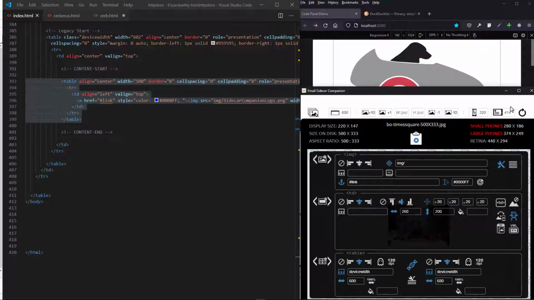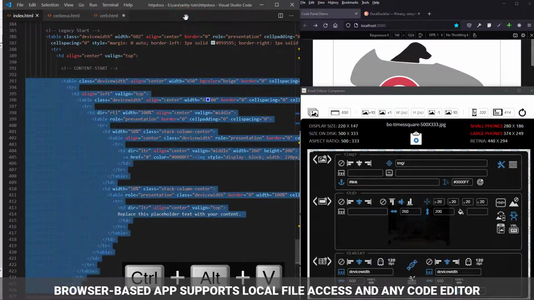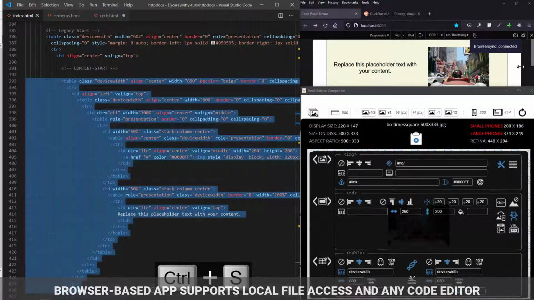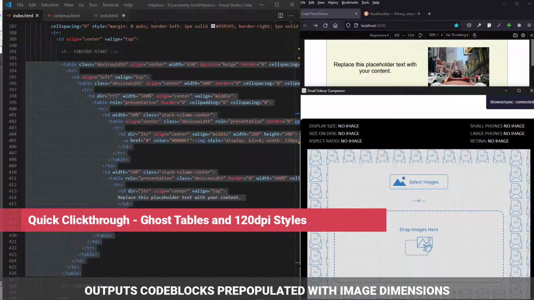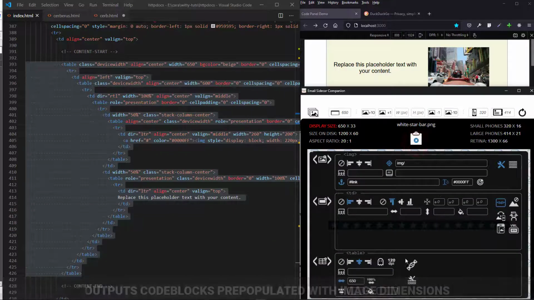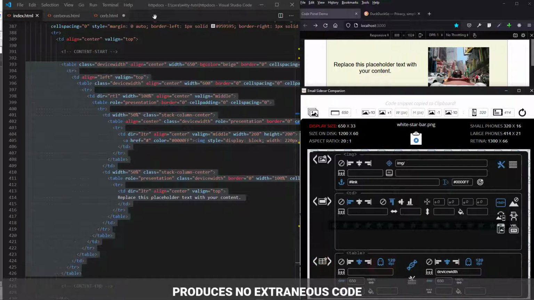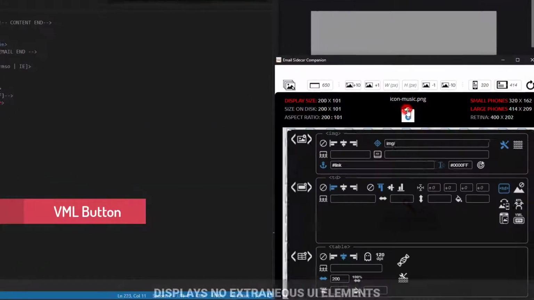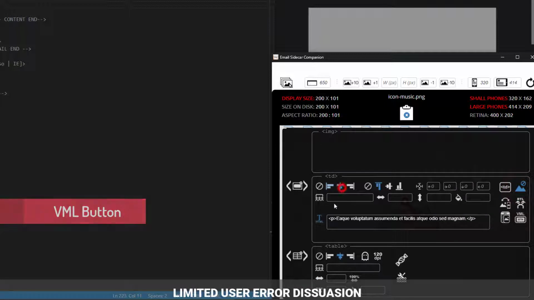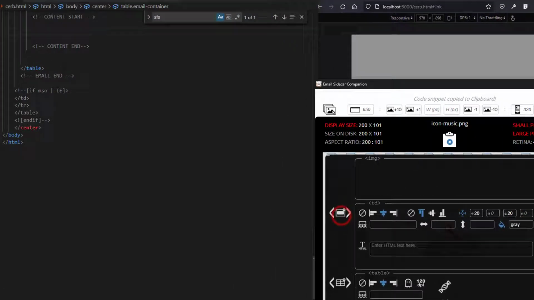The Sidecar Companion for HTML email is a browser-based, pure vanilla JavaScript app that supports local file access and allows developers to work with their preferred code editor. It produces code blocks that are pre-populated with image dimensions derived from the currently loaded image, so users don't have to waste time typing or copying pixel values. It produces no extraneous code and displays no extraneous user interface elements, and also provides limited user error dissuasion for common slip-ups such as typos and contradictory values. And if you're wondering what error dissuasion is, we'll briefly discuss that in the final short video.